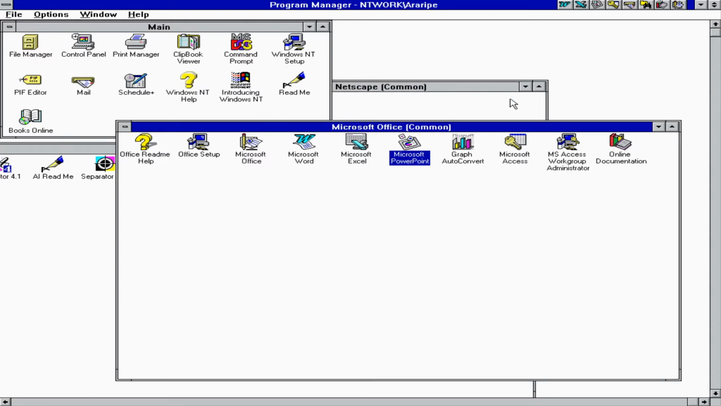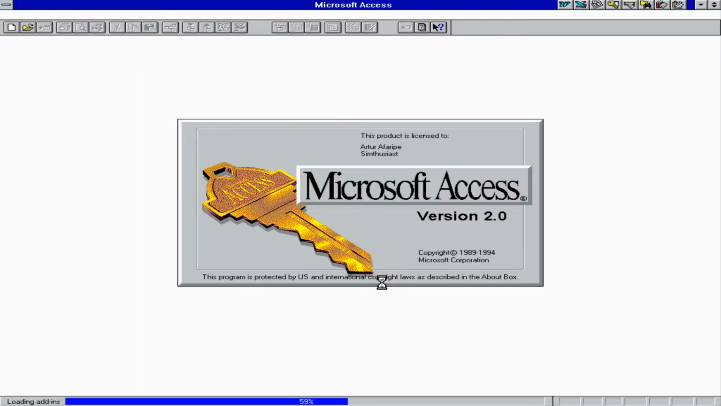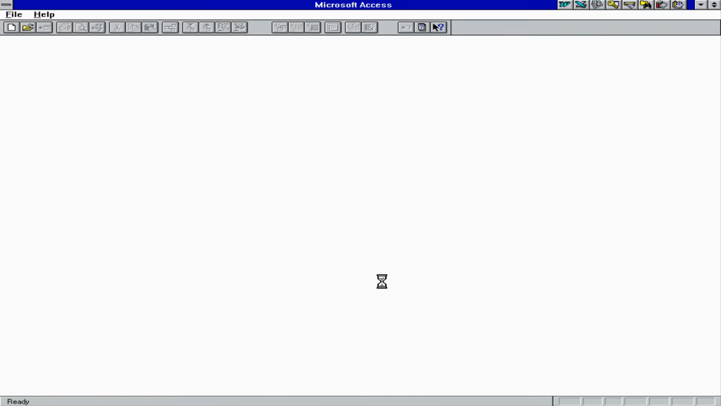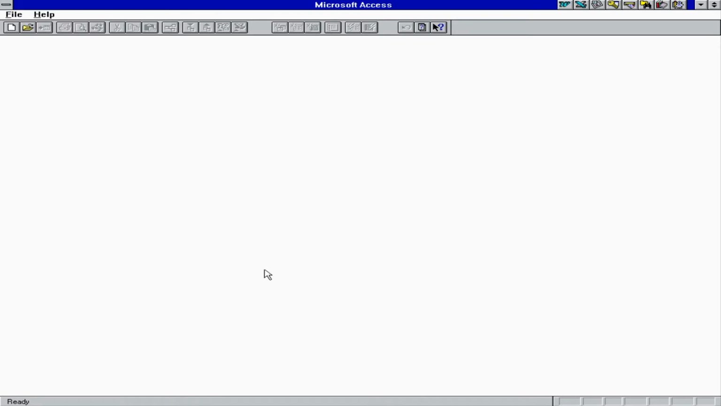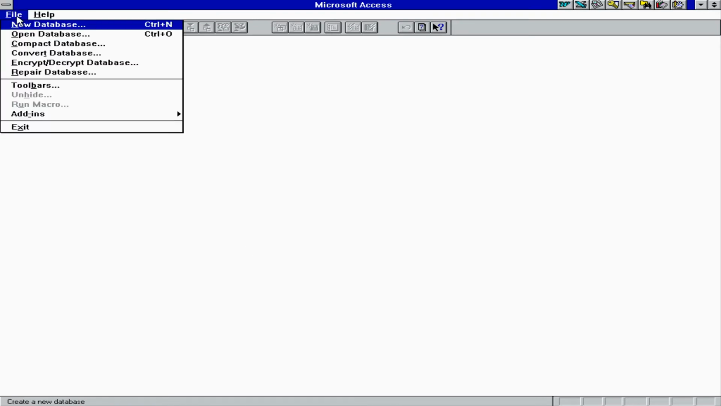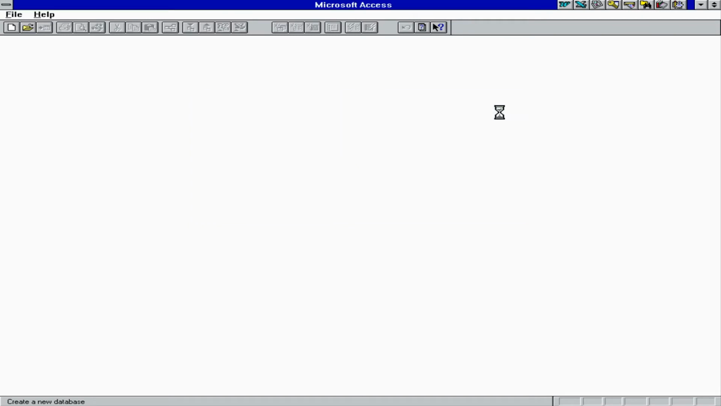Okay. So we have Access, which I think is a database thing. I do remember messing with that back in Windows 95 when I was like 5 or 6, without knowing what I was doing, but I found it interesting. Do not display this card again. Okay, so we can make a new database. Yeah, let's do that.